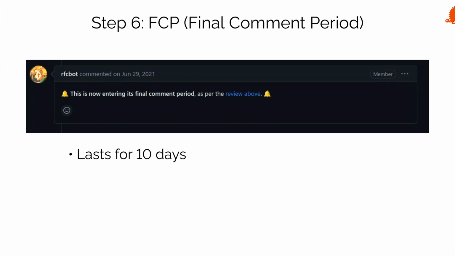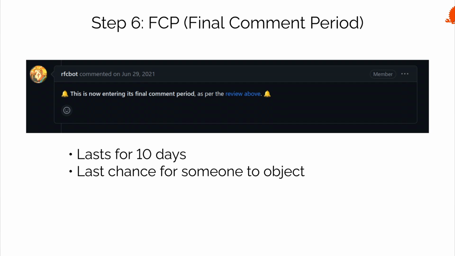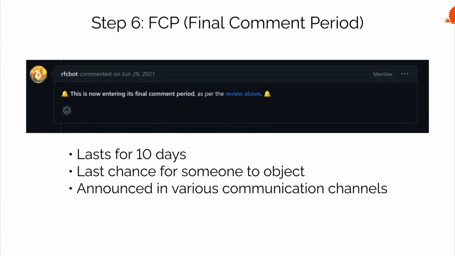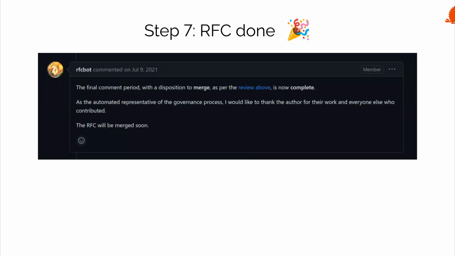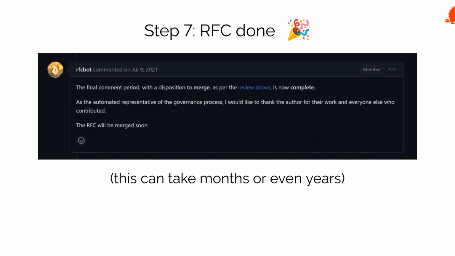And this is essentially the "speak now or be silent forever" moment, right? You can have final comments about what is going to change in Rust. And we announce this in the newsletter so people know about those FCPs and can have comments on them. If there are no other comments, the RFC will be finished. And this whole process can take weeks, months, sometimes even years. It can be quite long.